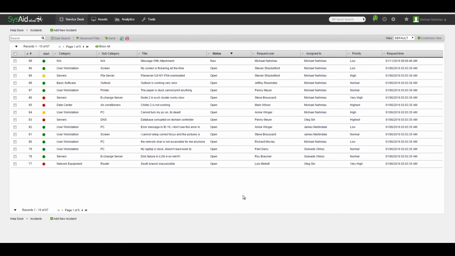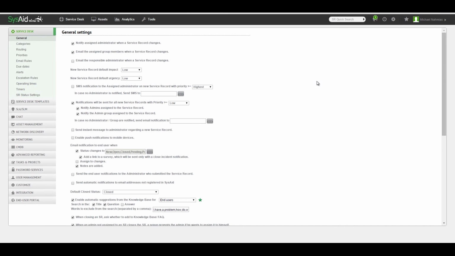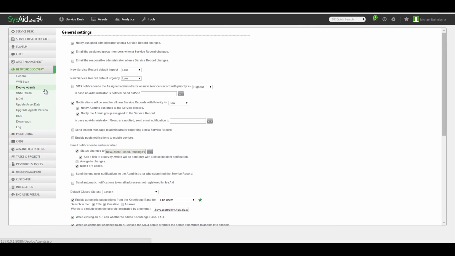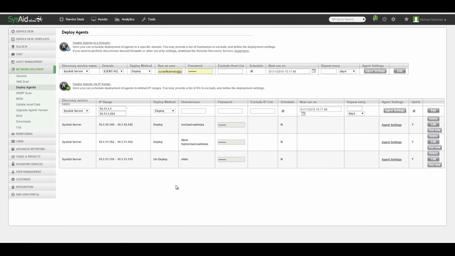So, like I said, this one is going to interest in particular people who have Mac stations and are managing Mac stations in their business. We've developed a whole new Mac agent that now supports chat and remote control. To install it, all you need to do is go to settings, then network discovery, deploy agents, and simply create a deployment task.